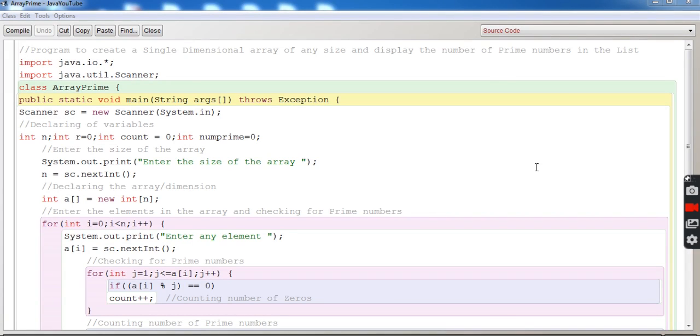The task is to create a single dimensional array, of any size, and then enter the numbers randomly. Your program should print only the prime numbers, and the number of prime numbers, that is, how many prime numbers have been entered in the dimension, or the number of prime numbers entered in the list.